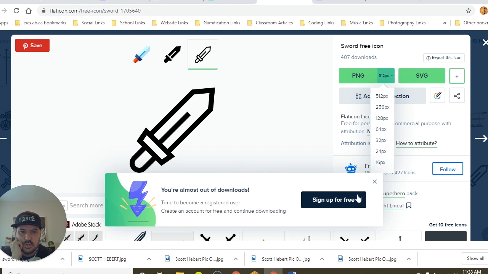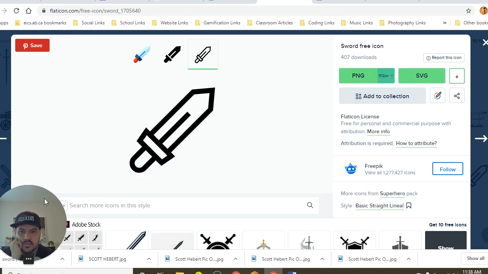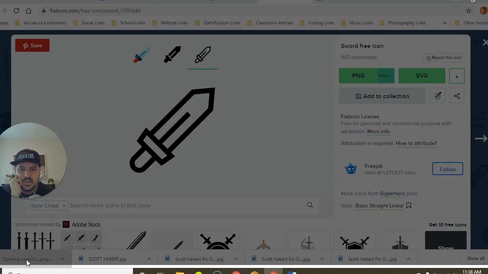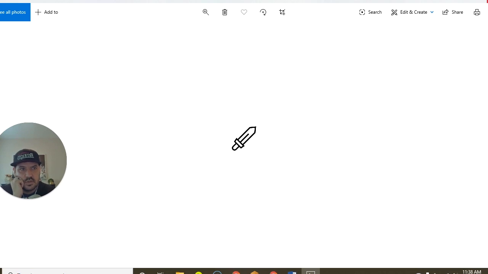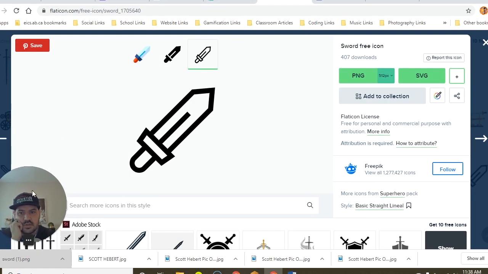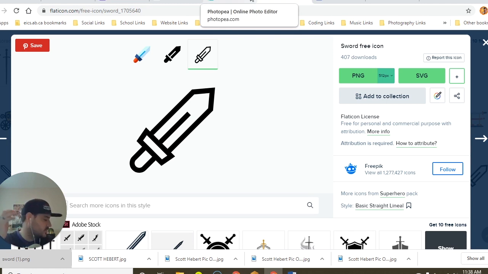And then you have an icon. Don't want to sign up for free. Move my face. And you have an icon that you can use. So those are things that you can use for your digital breakout rooms on the website, or for actually creating them for that symmetrical type of look.